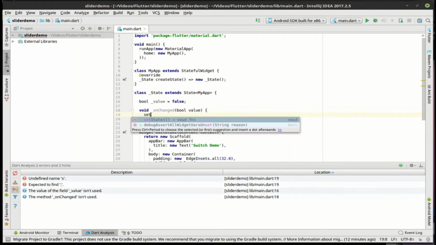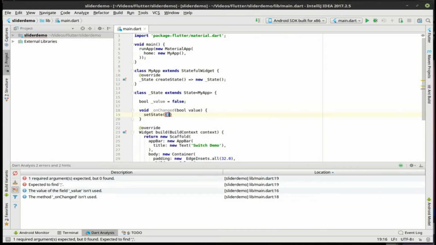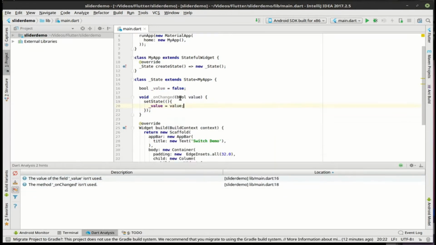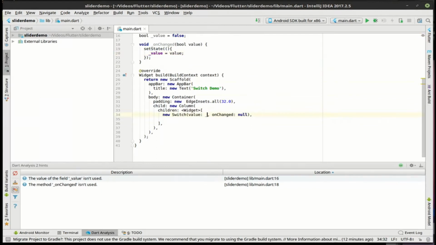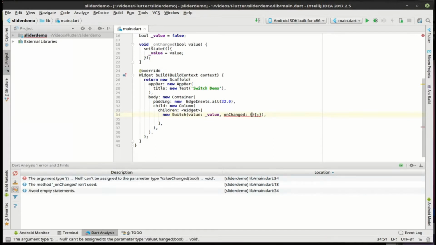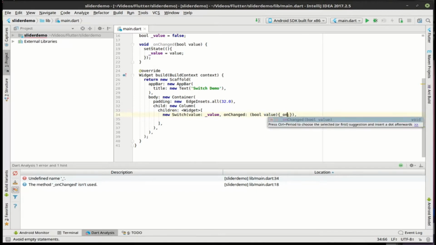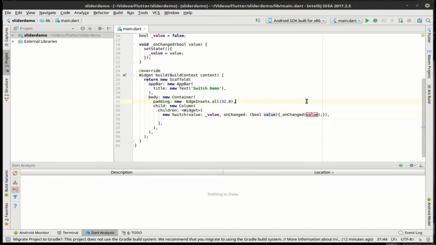Then we're going to set the state here. Now in set state, we're going to actually set the value. So we're going to say value equals the value. Pretty simple. So we get our initial value here, and then the onChanged, we're going to say, maybe if I could actually type. All right, so then we're going to say onChanged value. So then we're going to just simply set the value here.